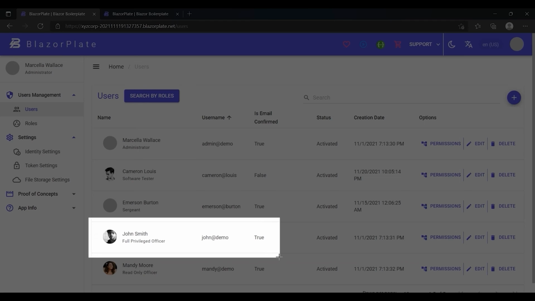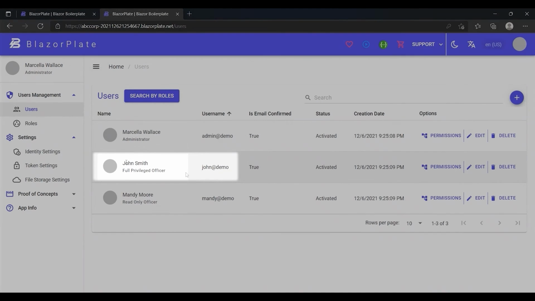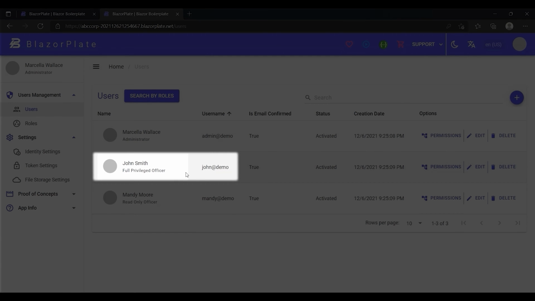As you see, the main difference between his accounts is that this one has a profile picture and the other account in the ABC Corporation tenant does not. This difference indicates that you can use the same email address to create different accounts in multiple tenants within BlazorPlate without any conflicts, since the data associated with each tenant is fully isolated from the other tenants.